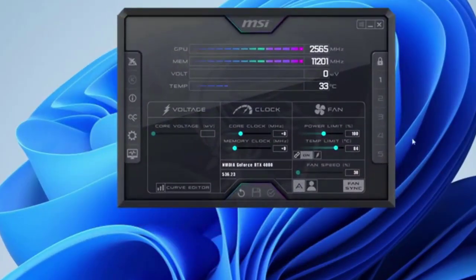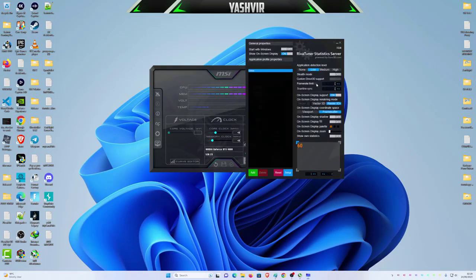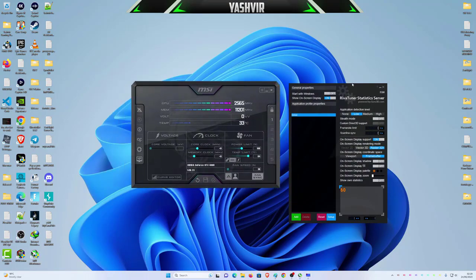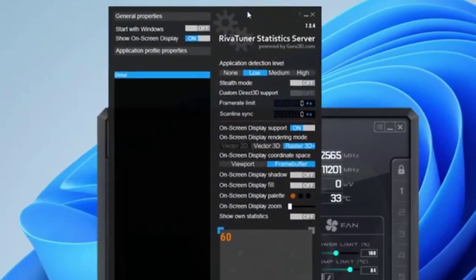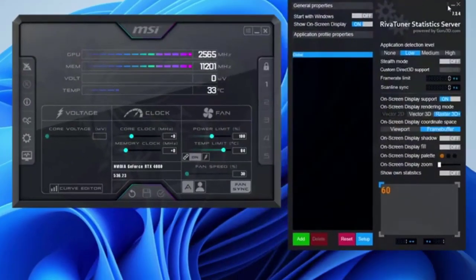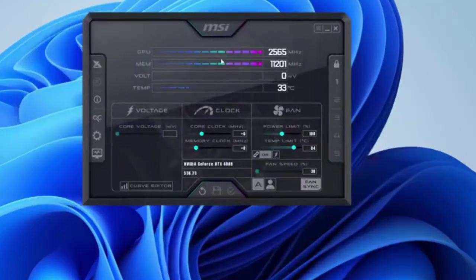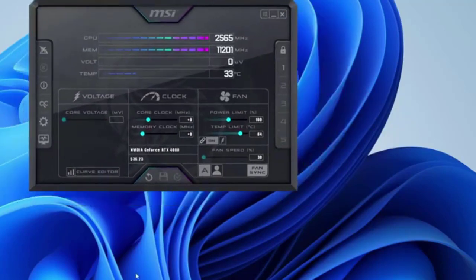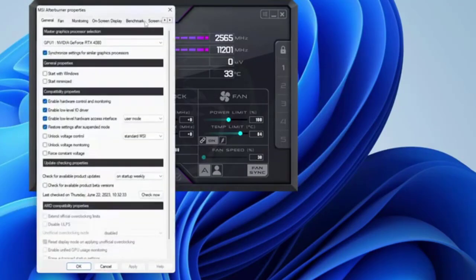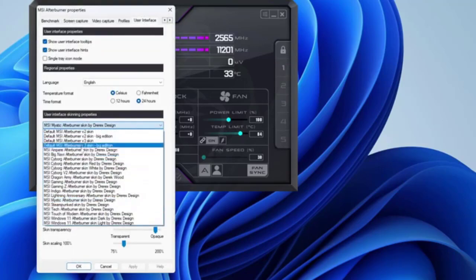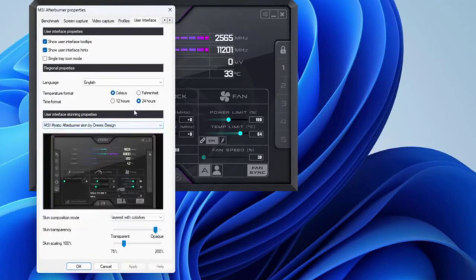This is the MSI Afterburner. If you hover your mouse right here, it might show up anywhere for you. This is what we call the RivaTuner Statistics Server, we'll talk about it later. This one's MSI Afterburner, and as you can see, this is the default interface. If you'd like to change the user interface, the skin, there are a bunch of skins here. You can choose any of them.